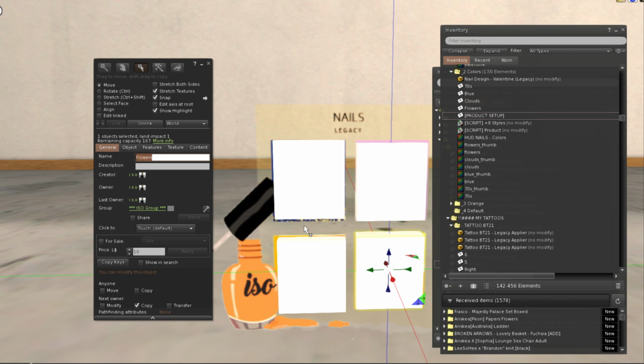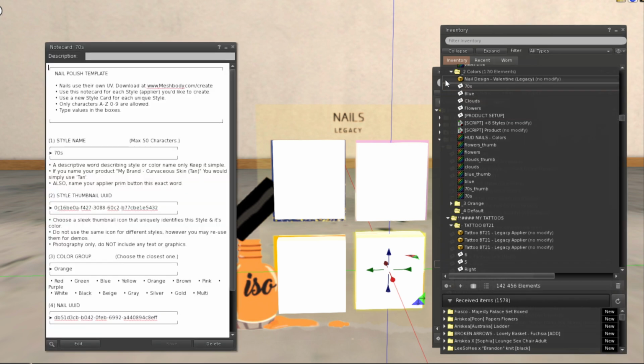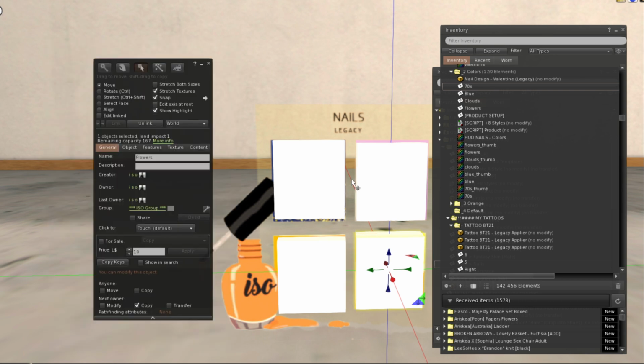I give the same names to the buttons. The styles that I've defined here in the style note cards, this is the name I need to call my buttons on my HUD, always.